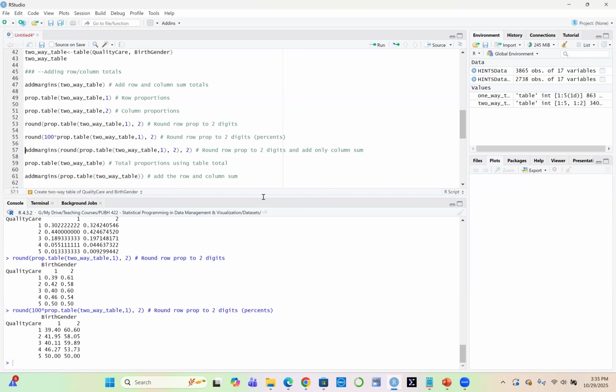So now we have them in percentage. So we have 39.4%, 60.60%. So we have 41.95%, 48.05%, okay? And those are the rows in percentages, okay?